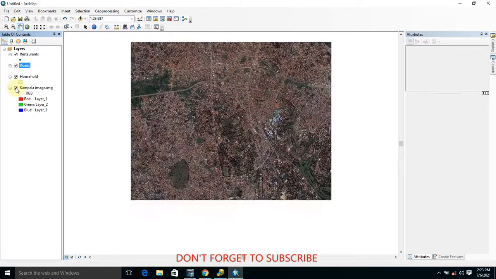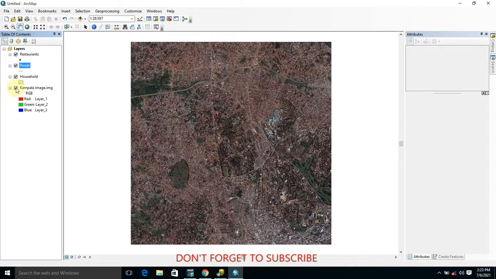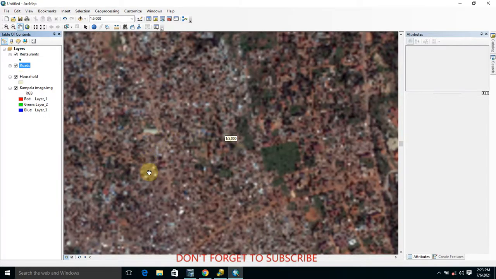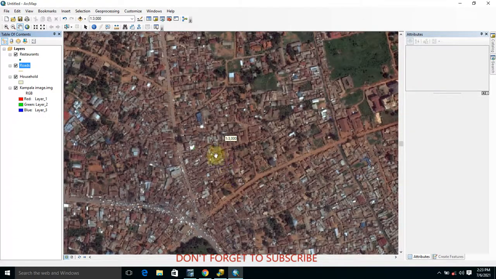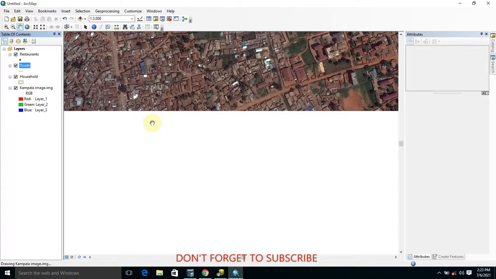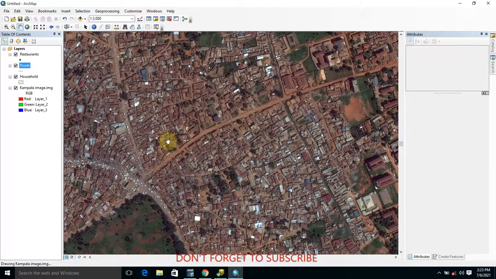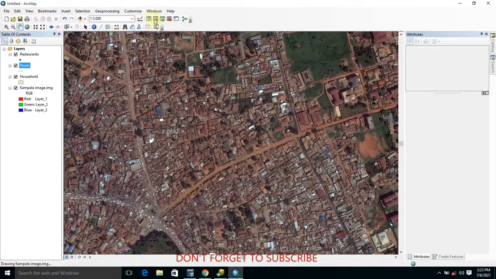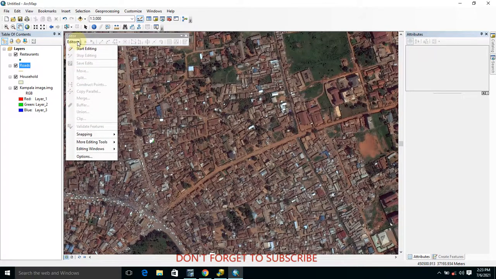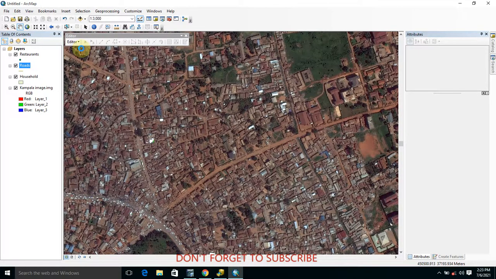So now here we go. For us to be able to create that kind of data, let's say we want to digitize the roads and stuff like that, we need to first enable what we call the editing tool. This is the editor. So you click on it. After clicking on it, you come here and say start editing.